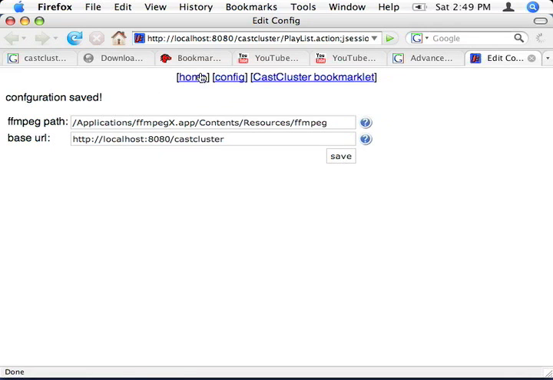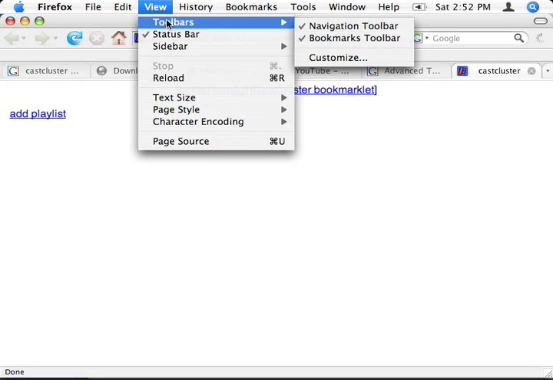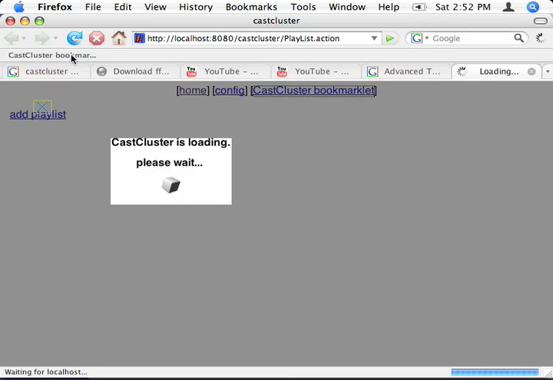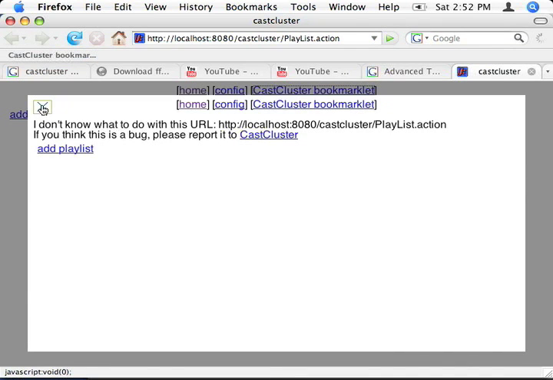Just hit save. Go ahead and turn on my bookmarks toolbar, which you'll see right here. And then I drag this bookmarklet link here. Now whatever page I'm on, when I hit this bookmarklet, it'll pop up CastCluster in a little overlay.